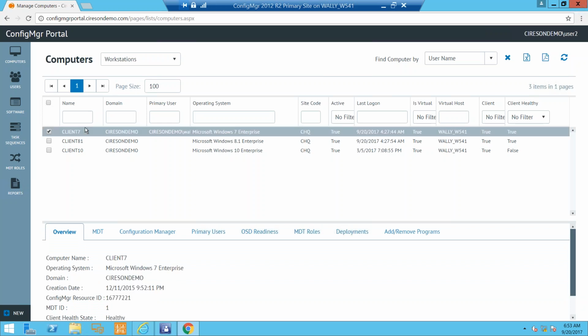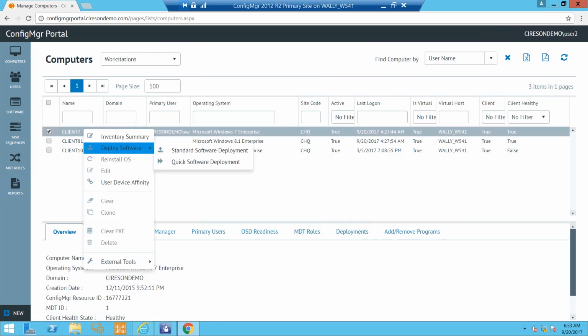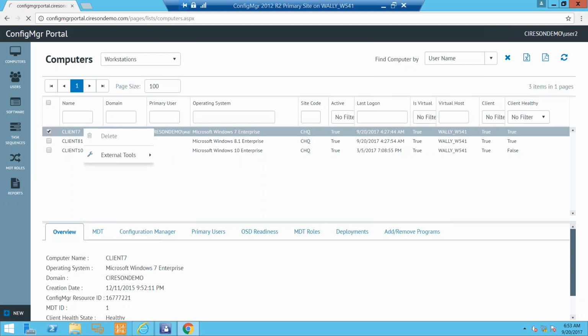I know it's client 7, so I go to client 7. I do a right click. I now have deploy software. We have 2 different ways of deploying software. Let me go ahead and show you the simple way, the fast, easy way. So I'll go to quick software deployment, and most likely I would only give my help desk access to quick software deployment. I wouldn't give them the standard software deployment.